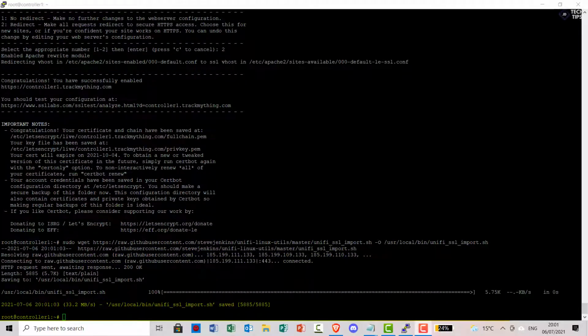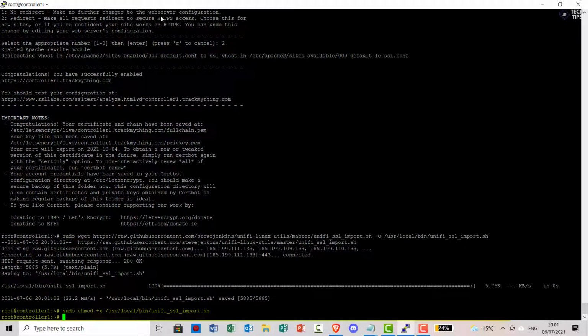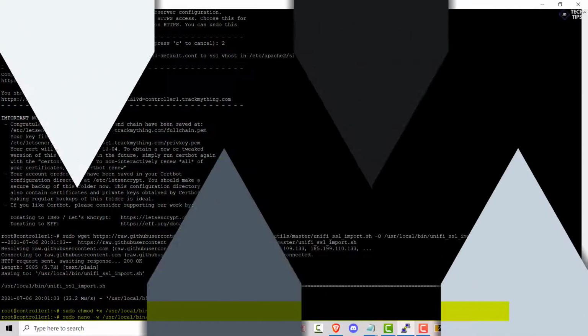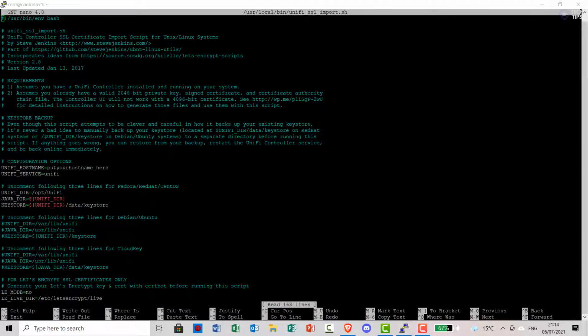Okay, so we'll just paste the script in to grab it, then we'll chmod +x just to make it executable, and then we need to just edit some parameters here using nano. We're on a Debian instance. The default is for CentOS, I think. So we just need to comment down some lines and also change an entry for your hostname.